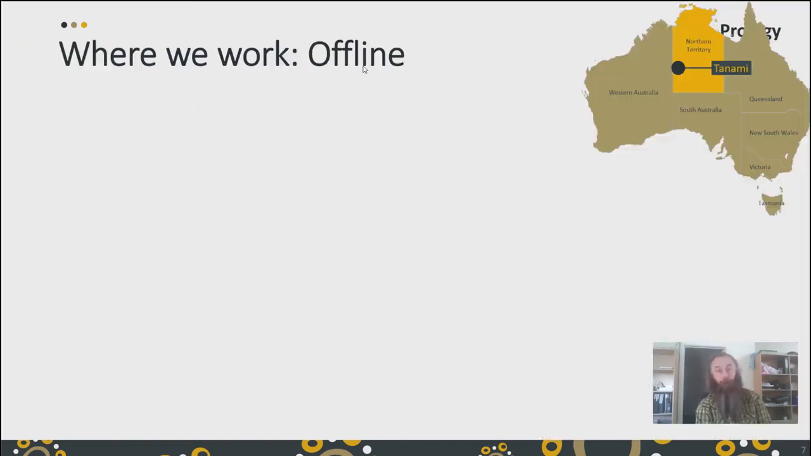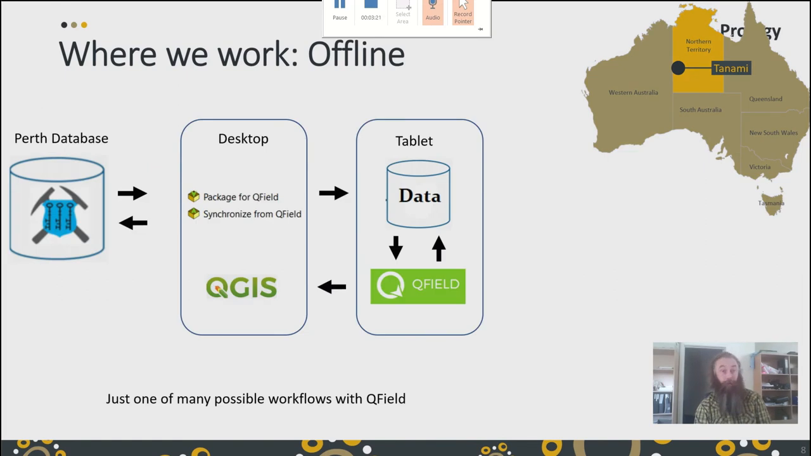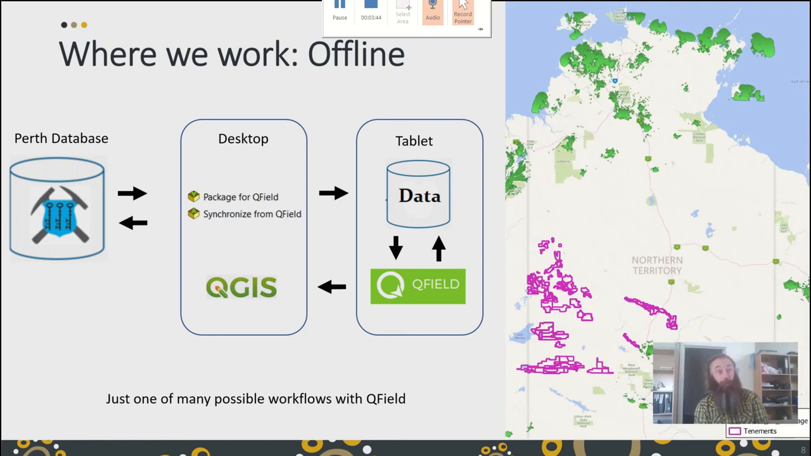So where do we work? We work offline, as I say. We're in the remote Tanami, and our workflow is dependent on that. So we have our Perth database office, make our GIS, put it on the desktop, get it on the tablet, use it out in the field, manipulate the data, bring it back into your desktop analysis, and boom, integrate it into your office database. There's a lot of other workflows available, but currently this is the only one we've got.